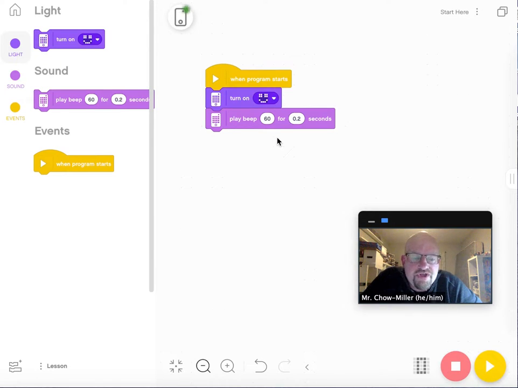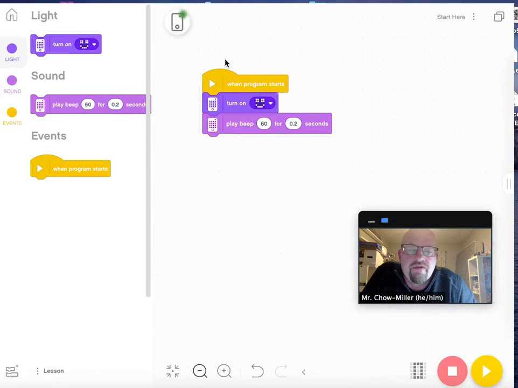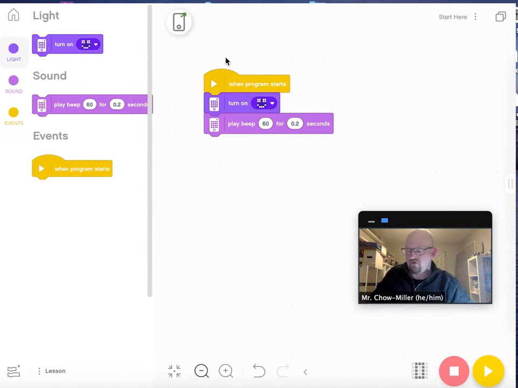This is the program that we just created. It was simple. You hit the start button and you get a smiley face and a small little beep. As simple as it is, it shows you a light and a sound command and also an event command. The first one there is the event command, when program starts. The light command is to turn on smiley face, and the purple play beep is a sound command.